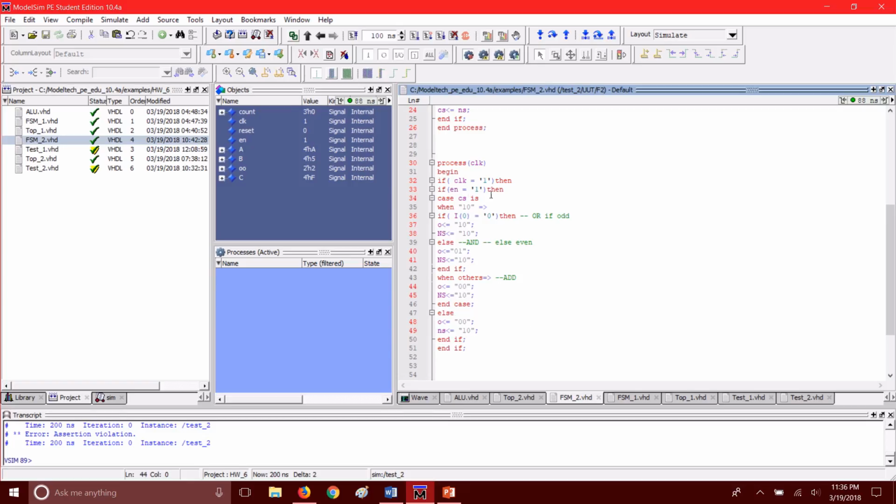Else, if enable's not on, the output to the ALU is straight addition, the next state's 1, 0, but it won't change, it will just stay where it is and continuously come back and be assigned 1, 0 until the next clock edge occurs.